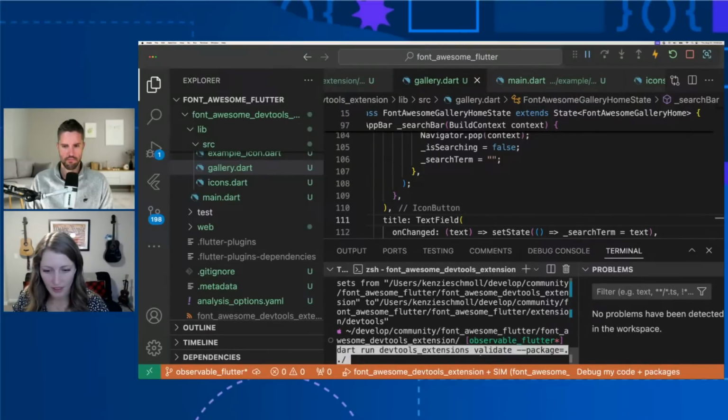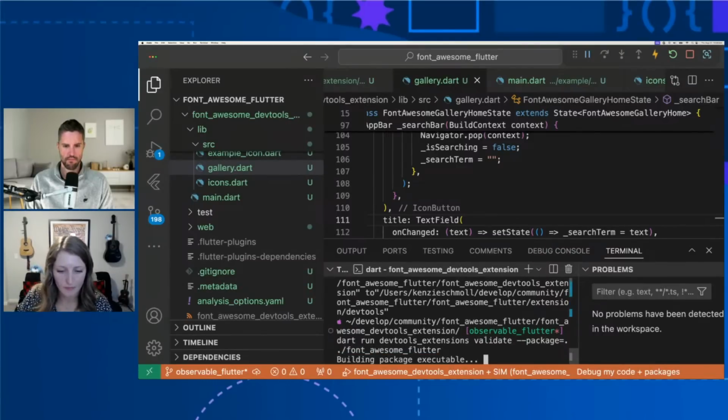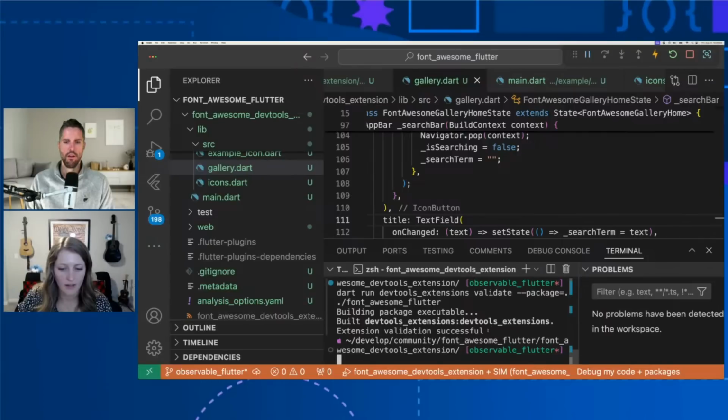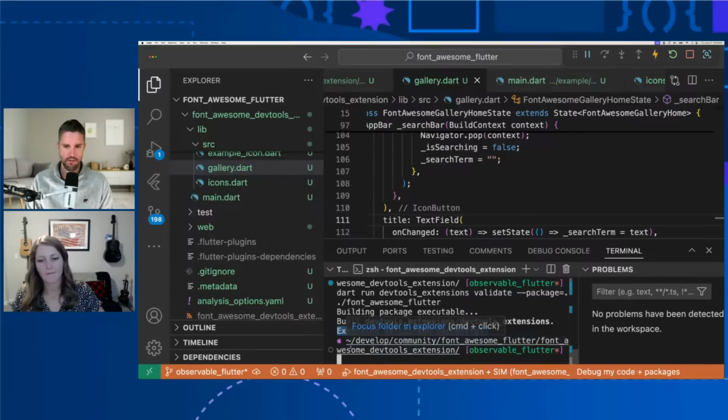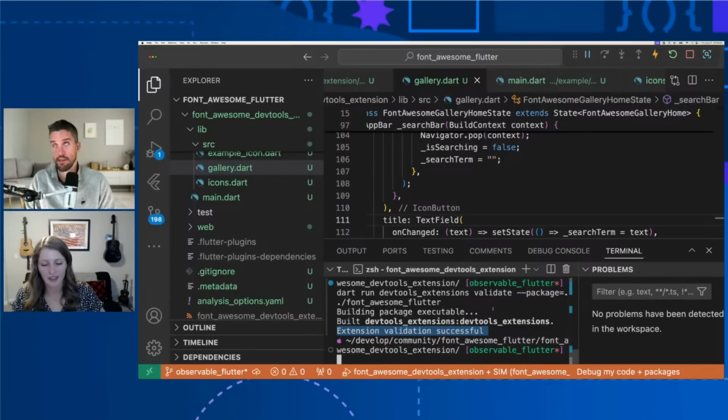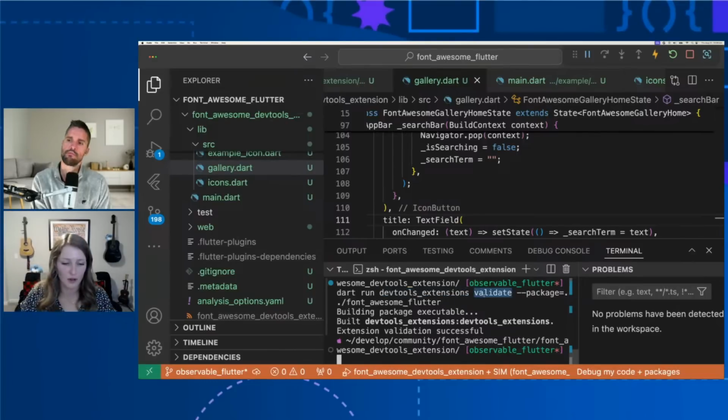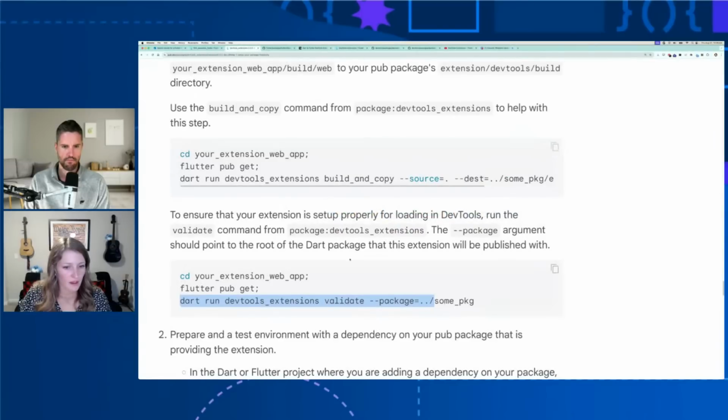So dart run devtools_extensions validate, package, and the package is the Font Awesome Flutter package. Okay. Oh, because we're in the extension, so we pass it the package that we're validating against. Yes, exactly. And we have to run this from the extension package itself because that's where the DevTools extensions dependency is, and that's where these executables come from. But yes, all part of the workflow here. So now we're validated.